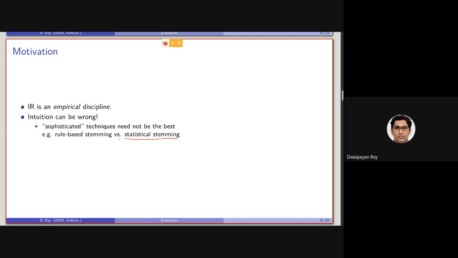So in practice, we may realize that rule-based stemmers work better than sophisticated statistical stemmers. So that is why it is said that as information retrieval is an empirical discipline, we need to check everything practically to see whether the performance is actually a good one or not.